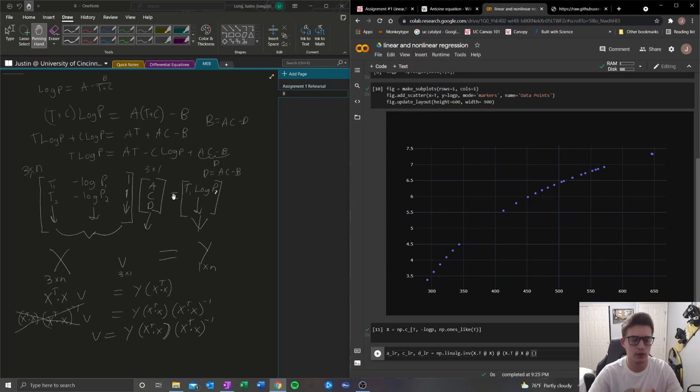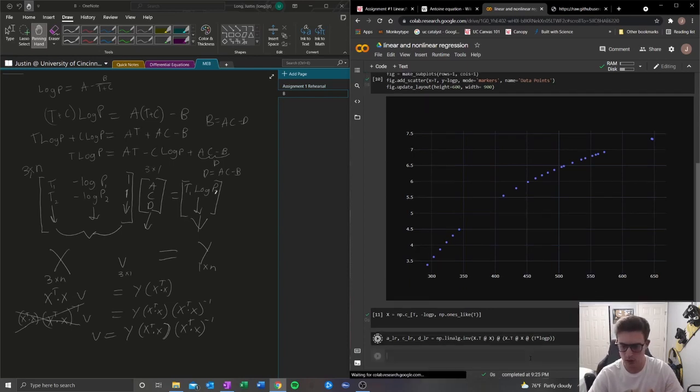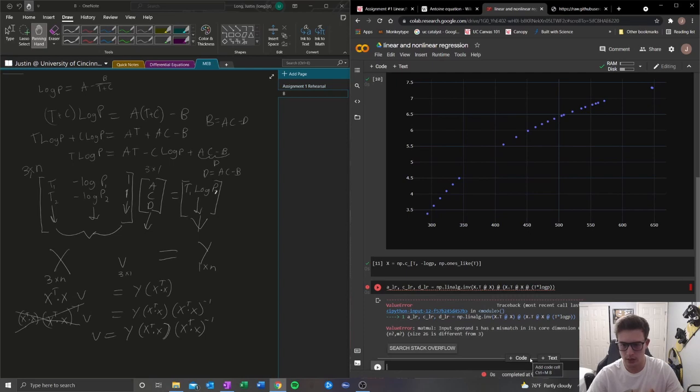And y consists of two different variables. We've got our temperature and the log of our pressure, and when we multiply those two together, it's just a vector multiplication, so we don't need the @ symbol, we just need log p. All right, just make sure we've got all the parentheses here, and all right, we messed something up here. It looks like I messed up something with our commas.